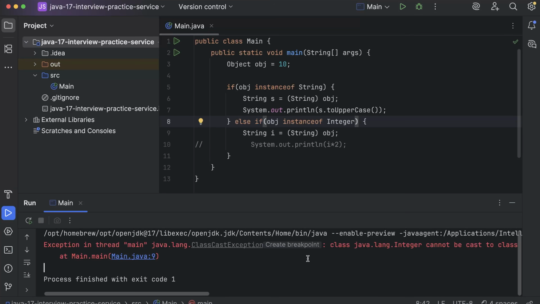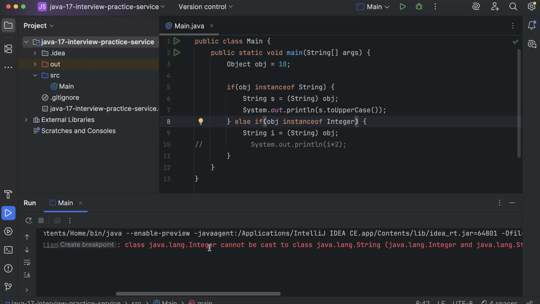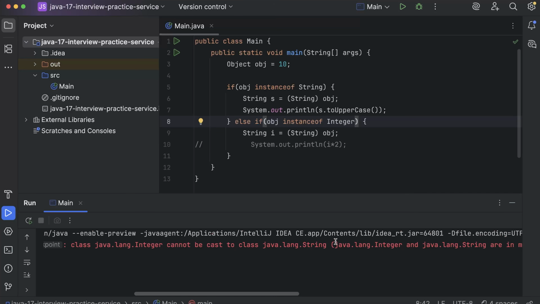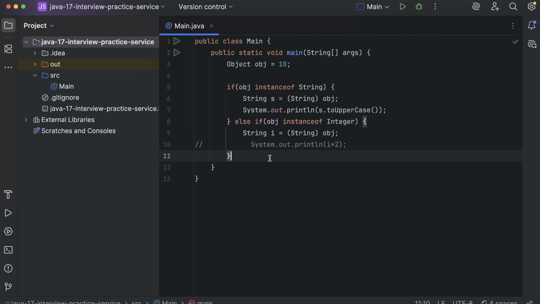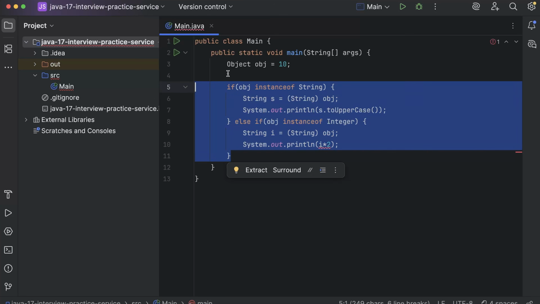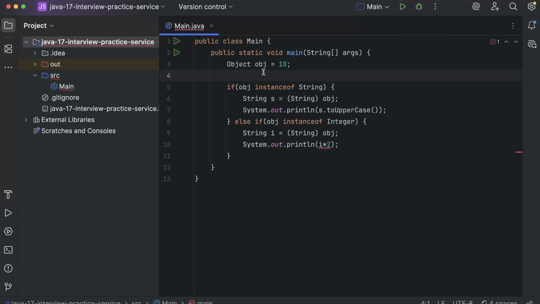Great. So you will see that we got this exception, ClassCastException, that says that Integer cannot be cast to String. So by mistake, when the object was instance of integer, I just cast it into string. Now this is because I was performing this casting manually. So there is a possibility that a mistake has been made. So to avoid all this, Java 17 introduced pattern matching inside instanceof.